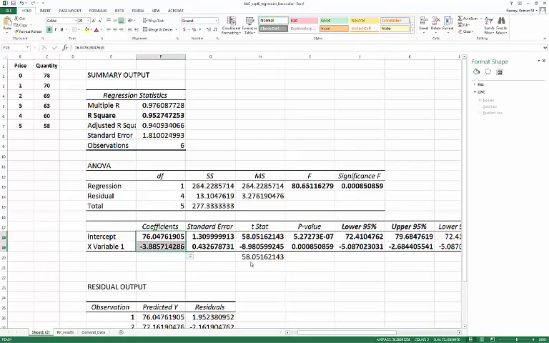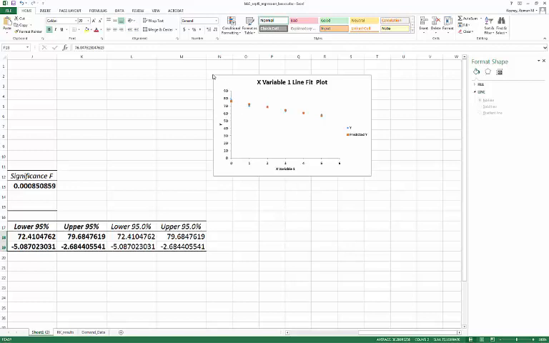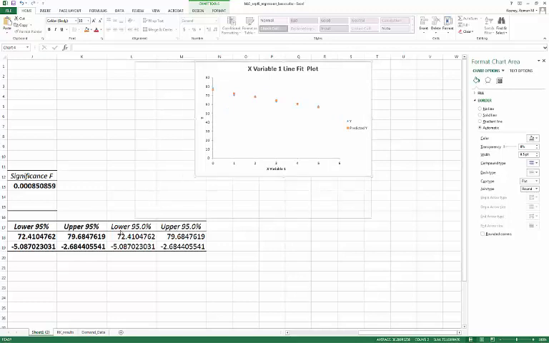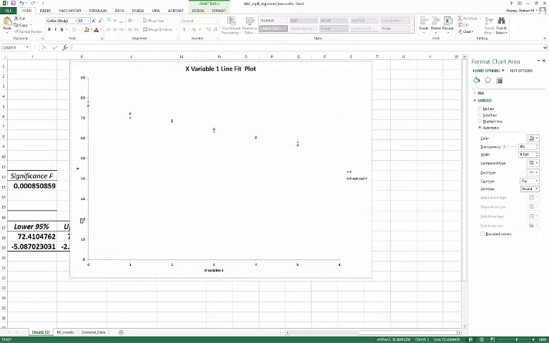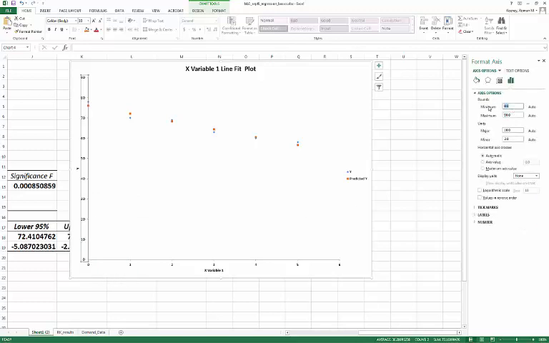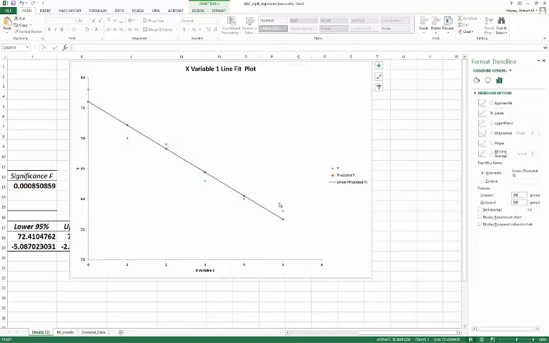Last thing I want to show, if I can find it here, is the line fit plot. Okay, so if we stretch this out and make it as big as the screen, and maybe change this axis so that it only goes from, let's say 50 up to 80. And let's take the predicted y's and we'll join those through with a line. And you can see what's going on in the regression model here.